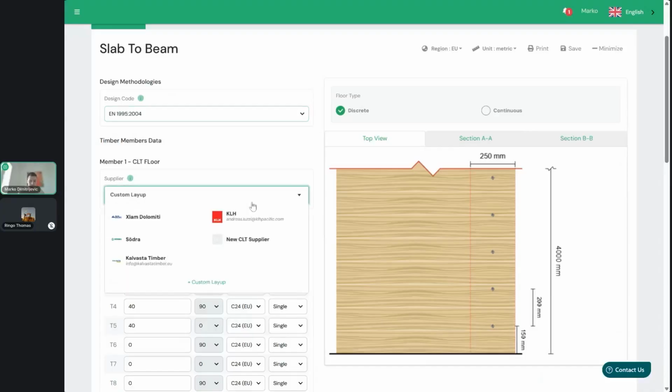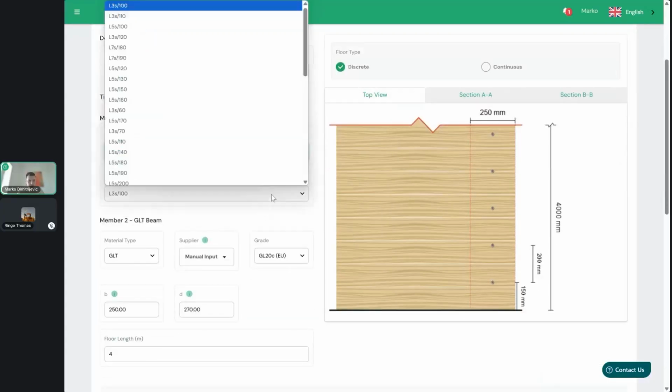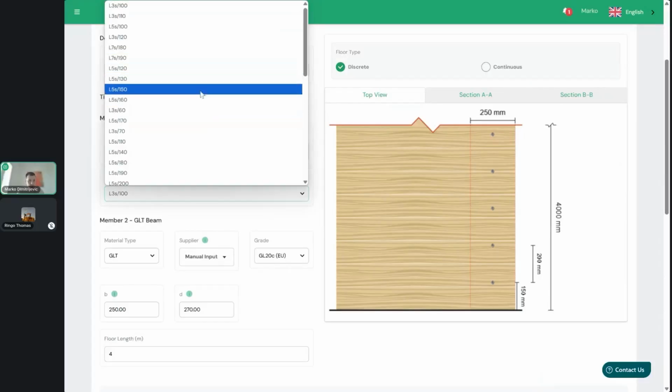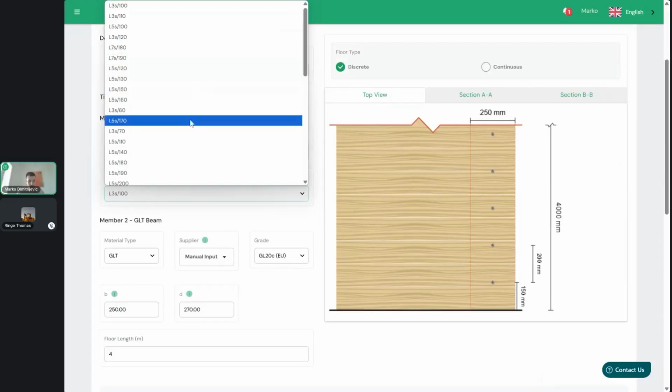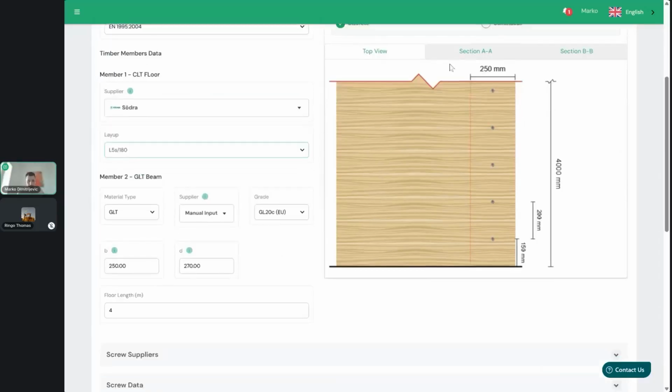For the layup, we can choose some of the available producers here. At the moment, we have the products from Eccellente Dolomiti, KLH, Södra, Calvasta. We can also use a custom layup, but let's check with the Södra products at this stage. We can see all the available layups listed here, but for this case, we can go with 5 layers, 180 millimeters layup. Also for the GLT, we can select the type of material, so you can choose between GLT, LVL, or solid timber.